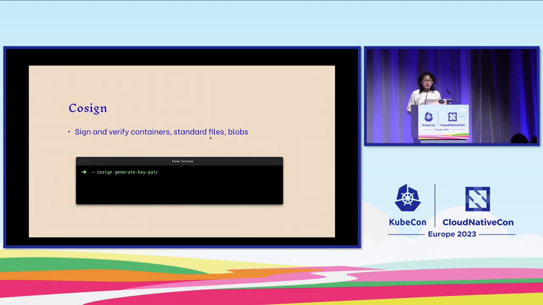Cosign. So we just talked about public and private keys, right? So there are really three commands that you need to know to understand cosign. The first is generate key pair, right? The public and private key we just talked about, cosign can help you generate. And by the way, cosign is short for container signing. They're more optimized for signing containers, but you can also use it to sign other things. So you generate a key pair, and then you can sign with your private key. And then if you're getting a package from someone else, you can verify with your public key.